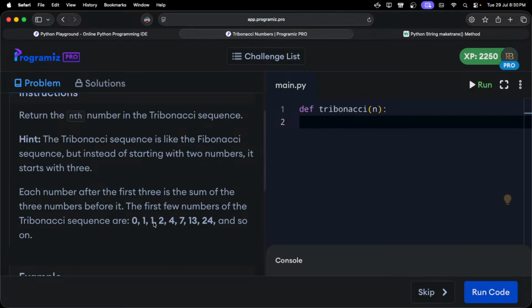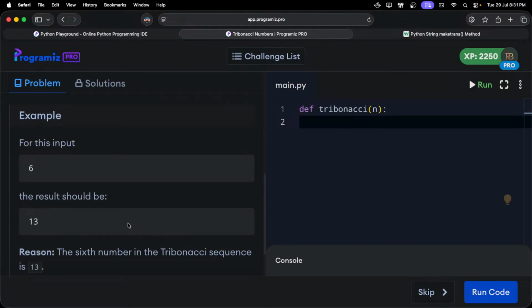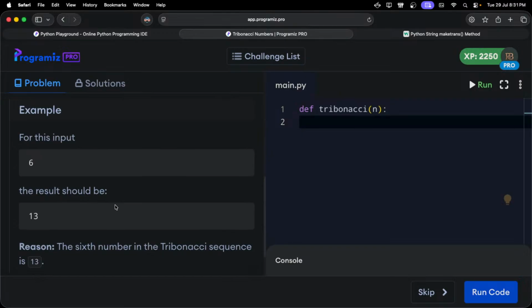Okay, 0, 1, 1 is basically 2, and then 1, 1, 2 should be 4. Okay, and 1, 2, 4 is 7. Okay, 2, 4, 7 is 13. Great. Then 4, 7, 13 is 24, and so on. Okay, great. So for this input 6, the result should be 13. Why is that? Let's see.